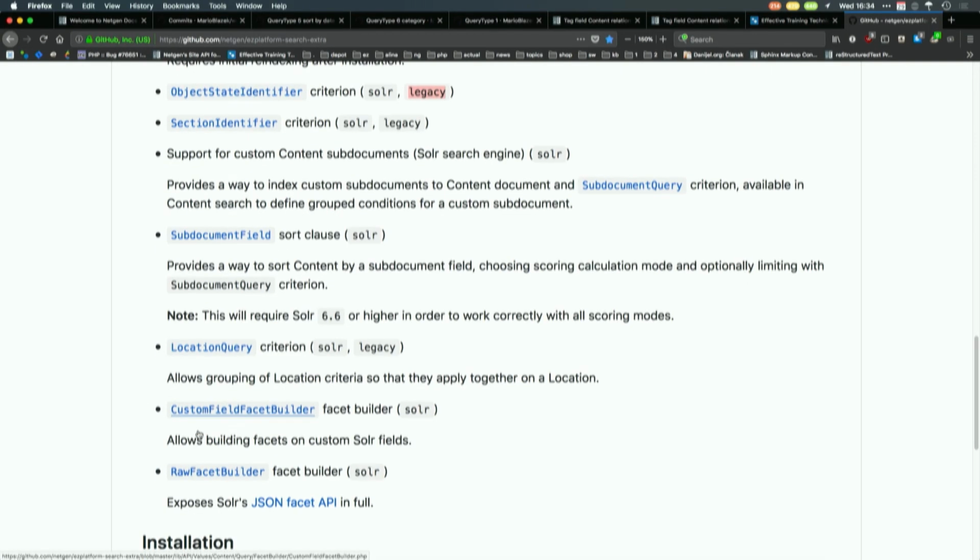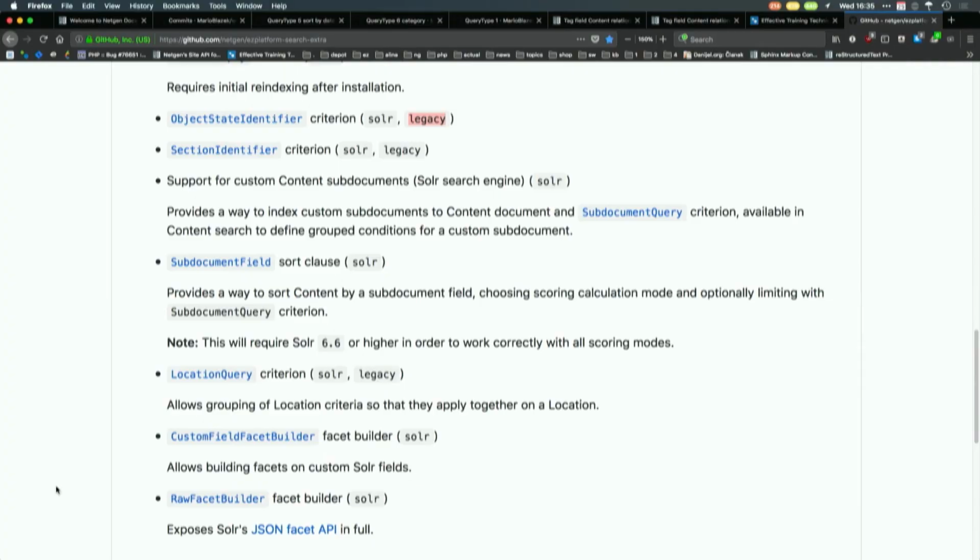Then also custom field facet builder, and something that exposes the JSON facet API from Solr, so you can very easily get various statistics and all kinds of facets, even nested facets. For example, you can get back all the exams by the grade, and then facets for all grade faceted by the age, and very interesting stuff. But also kind of specific. You don't always need this.